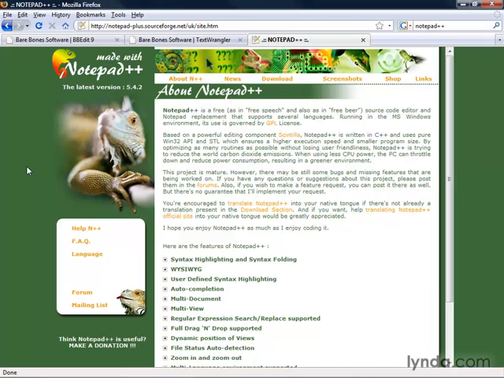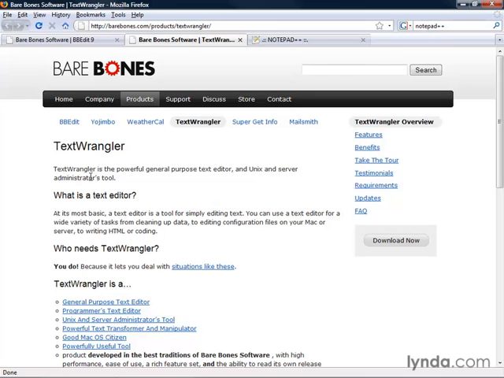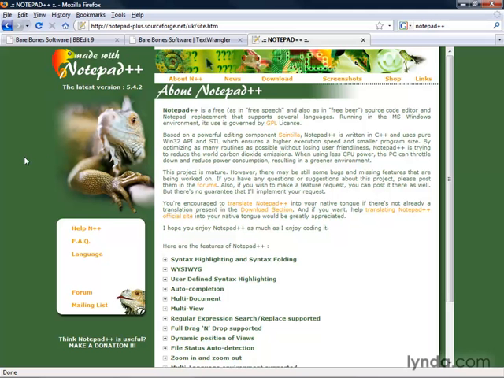So there you have it. You must use a text editor, a plain text editor. You cannot use a word processor for this purpose. And here's a couple of good choices for the Mac. You have BBEdit, and you have Text Wrangler, which is free and is almost all of BBEdit. And you have Notepad++ for the PC environment.